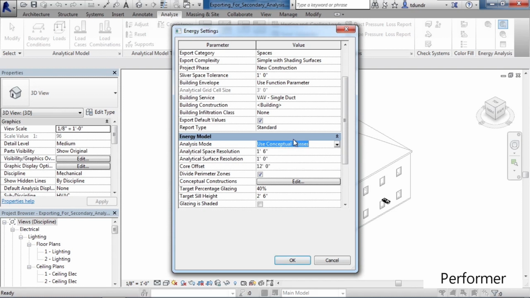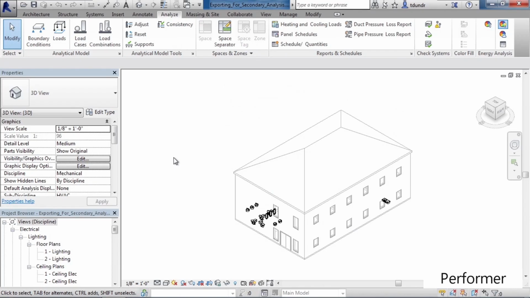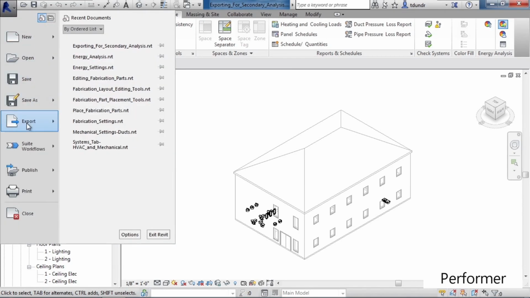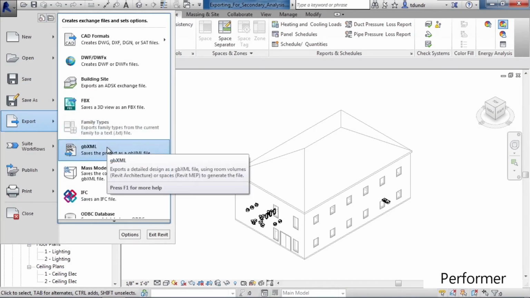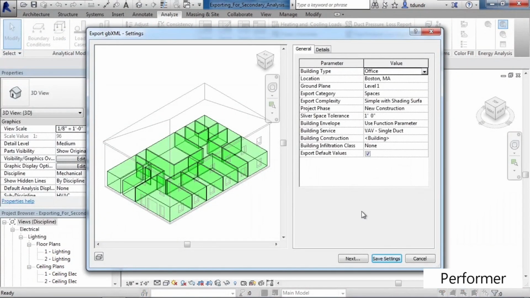Now with all of this set, you're ready to actually go and export this. So go ahead and click OK. Now to export your energy analysis settings, we do that from the Export menu. So in the upper left, go to the large R on the dropdown, go to Export, and then the file format is GBXML. Basically, it's an XML formatted file. Go ahead and click on that. When you do that, you'll see your model appear either delineated by spaces, rooms, conceptually, or based on the actual model material, walls, floors, etc.